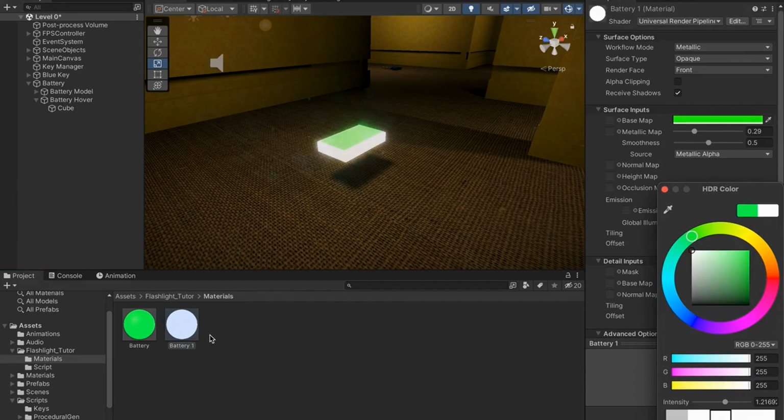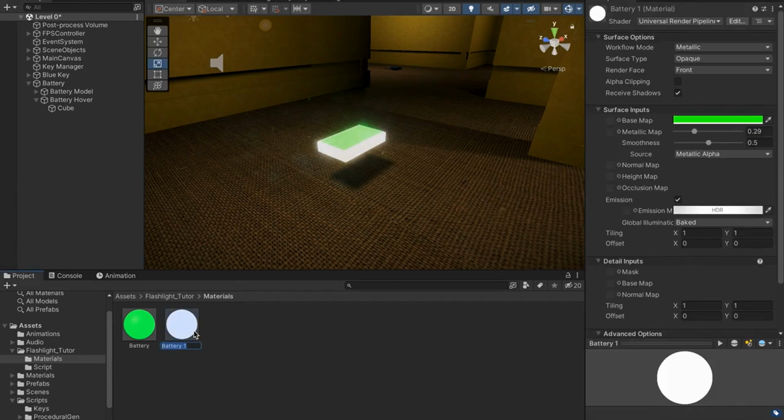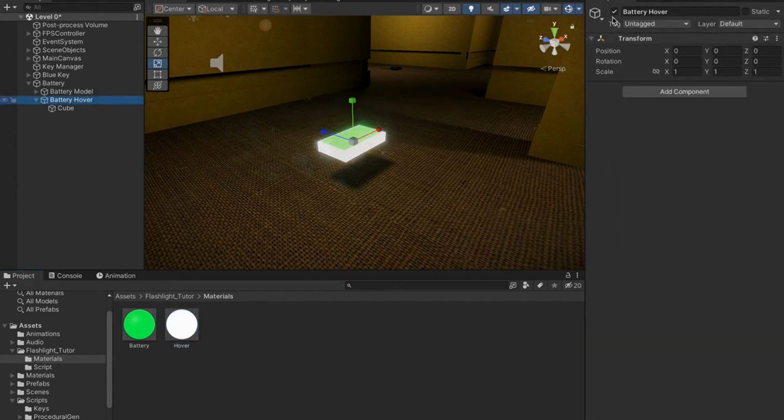And then that should be enough. I'll rename this to just hover. And that's all I'm going to do here. So when you look at it, this turns on and off. Of course, you may want to also add a canvas that says E or something on the screen when you look at it, but that is completely up to you.